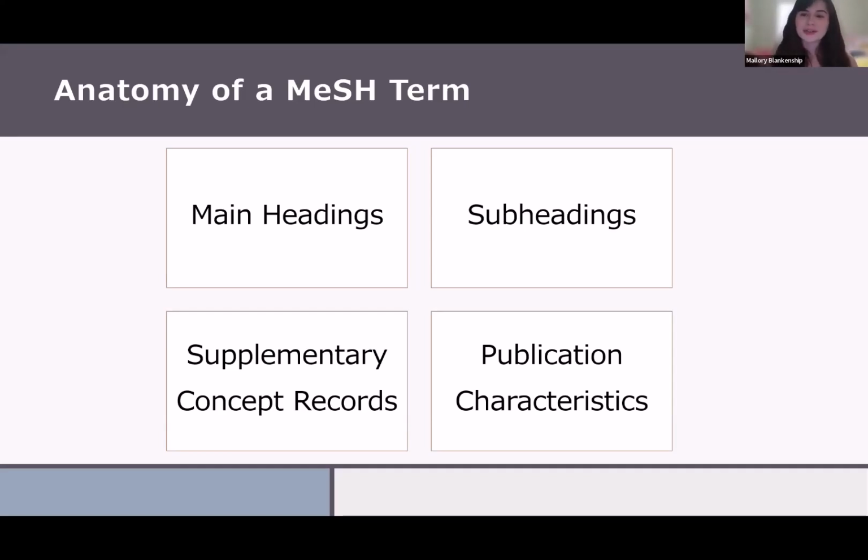Oftentimes, patrons will want their information delivered in a certain format, and MeSH is no different. Publication characteristics allow searchers to specify the format of the information they want to access. Finally, supplementary concept records are a way to streamline the process of adding new information. These were super helpful during the pandemic when new information was being updated daily and needed to be added to the MeSH system.